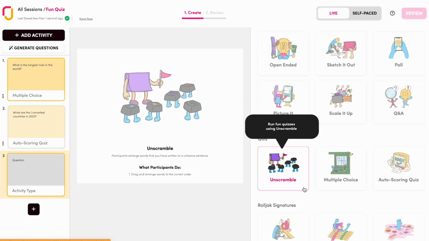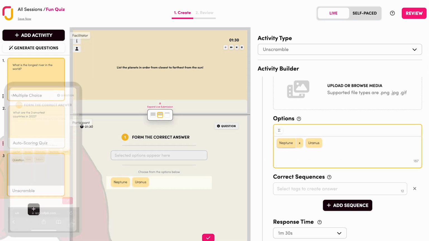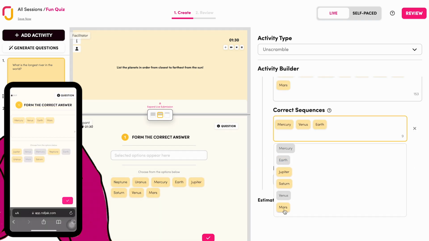The unscramble quiz will add variety to your quiz questions. Unscramble gets participants to rearrange the correct sequence.